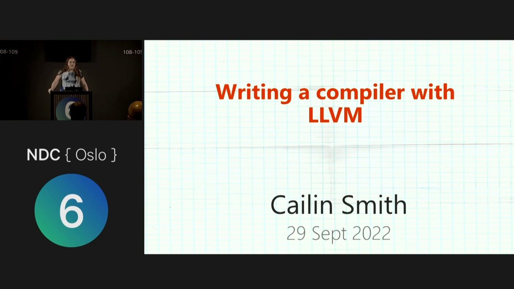Obviously, in a talk for an hour long, I can't really go into a whole lot of detail. There's entire college curriculums, and you can spend a lifetime writing a programming language, right? So this is only the basics. It's a very high-level overview of what the general process is and how you get a binary at the end.